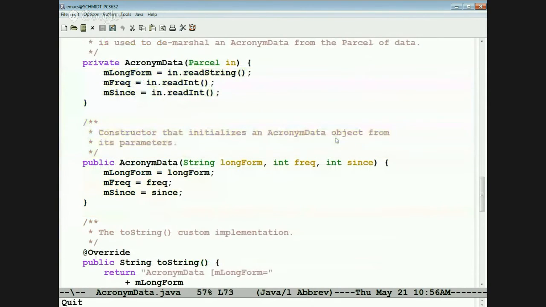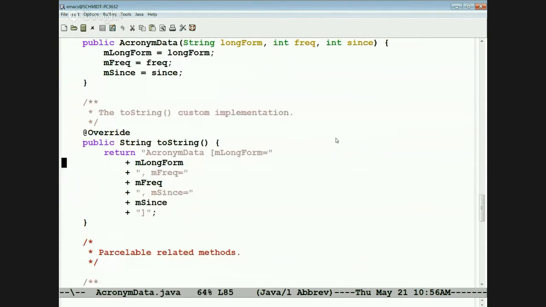Here's the constructor that gets used in the utils directory that takes the JSON data and converts it into acronym data. So it basically takes long form, frequency, and since and turns it into an acronym data. Here's a method that returns toString. So it gives you the string version of this stuff.